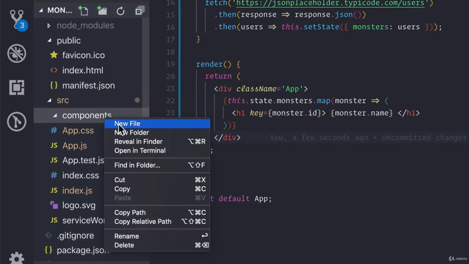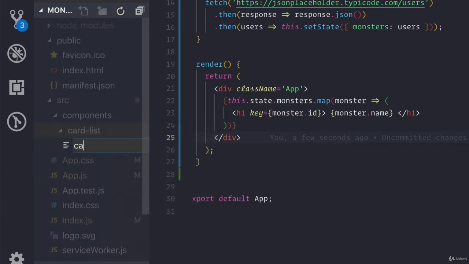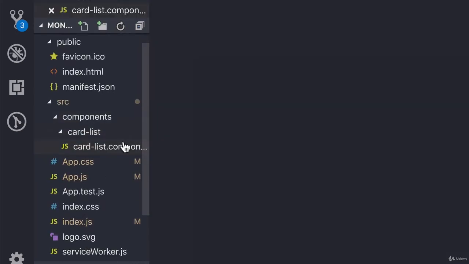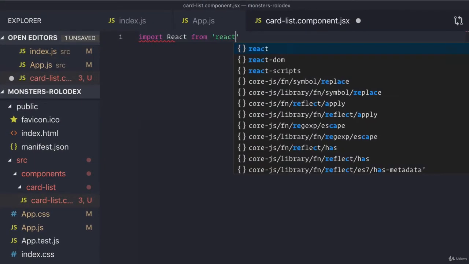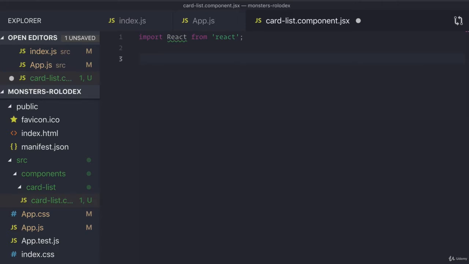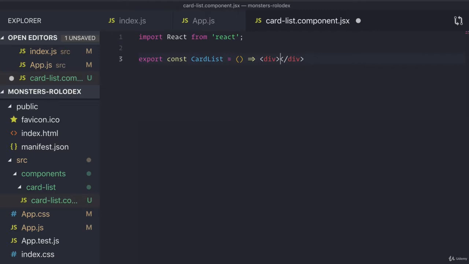And inside, we will make a card-list folder. And in that card-list folder, we're going to make a card-list.component.jsx. Now, you don't need this .component part, but I like to add it just so that I can tell right away what kind of file that is. So this is our component file, and we need to import React from React. And we're going to export out this CardList, right? And it's going to be a functional component. And what we want to display for now is just a containing div.